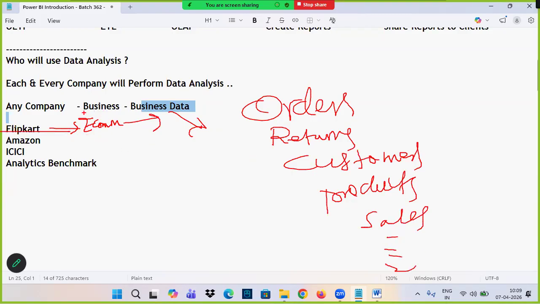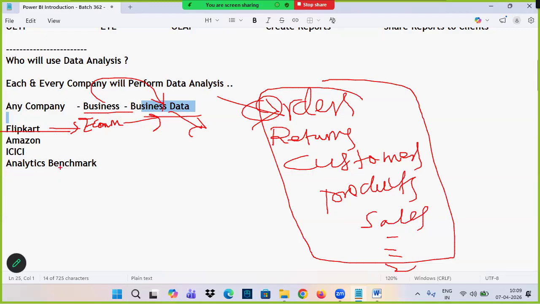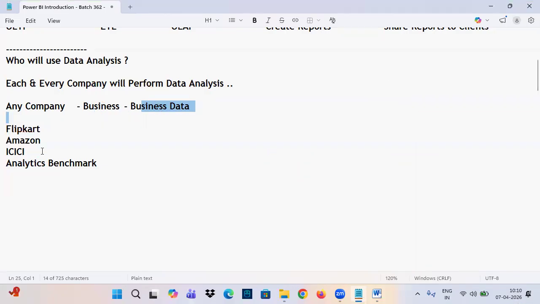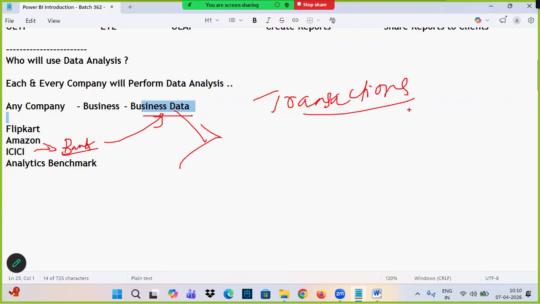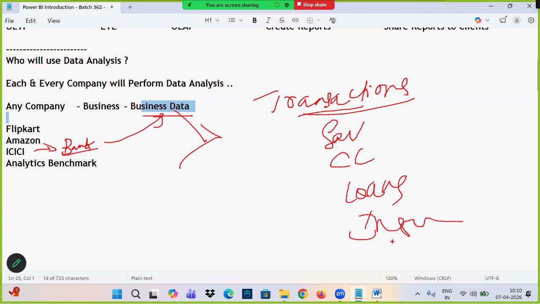When a company is doing the business, it produces a lot of business data. Amazon also, when they do e-commerce business, they get a similar kind of data. Now ICICI is doing banking business. When they do banking business, they also get business data. What type of business data will they get? Customers data, day-to-day transactions data. When you deposit money, it's a transaction. When you withdraw money, it's a transaction. That data will come. Savings account data, credit card data, loans data, insurance data, and so on, right? ICICI will produce a lot of business data.